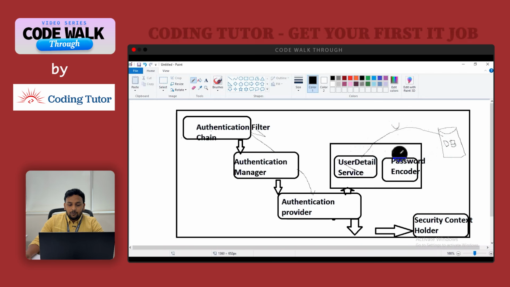Once the authentication provider calls it to find the user in the database, it returns a UserDetails object containing the username and encrypted password. Coming to the password encoder, it is used to verify the entered password against the encrypted password stored in the database.